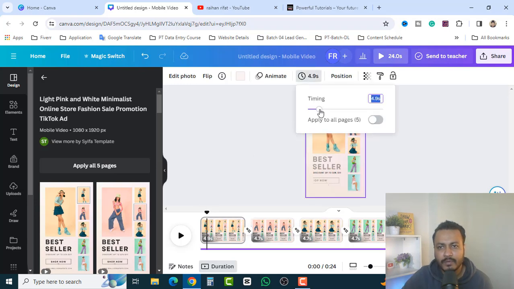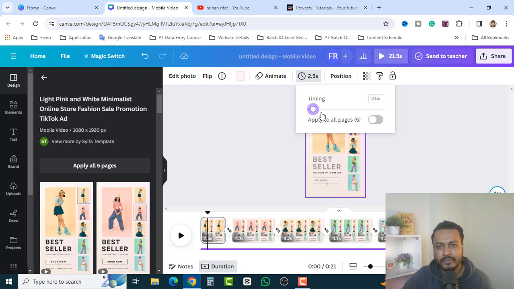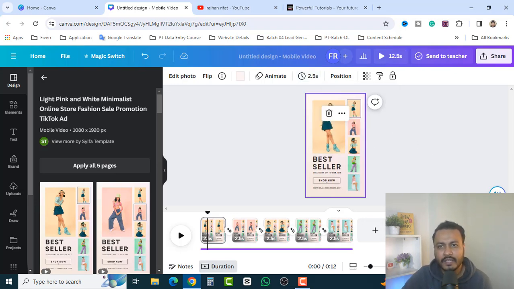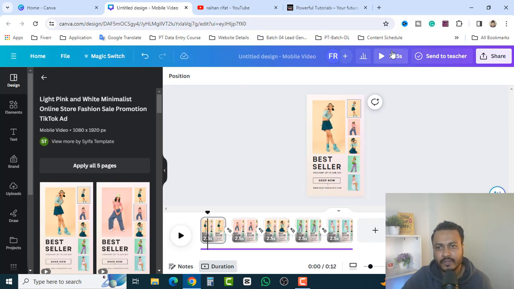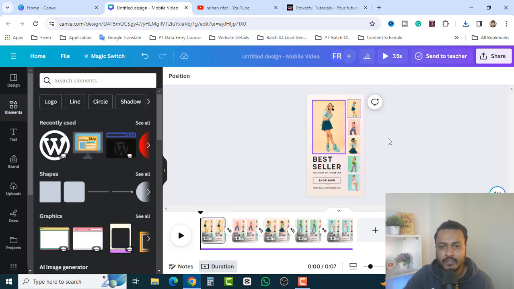Here you can see the time frame is 4.9, and we'll reduce it to 2 seconds or 2.5 seconds, both. Just click on apply to all 5 pages, and it will automatically reduce all the time frames. Here you can see it's just half. We had only 24, and right now it's 12.5 seconds. You can also change it again.